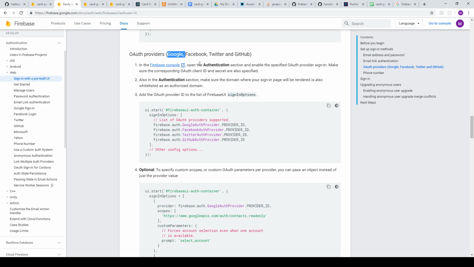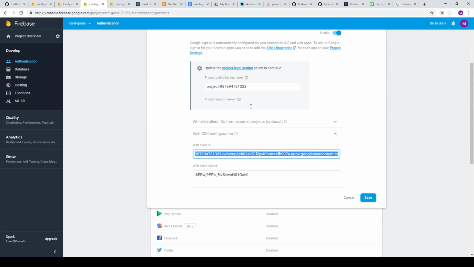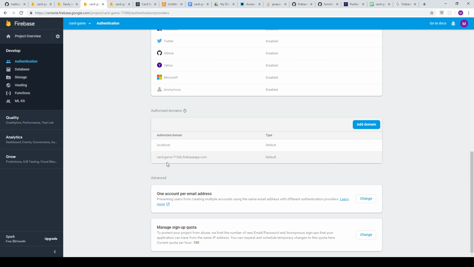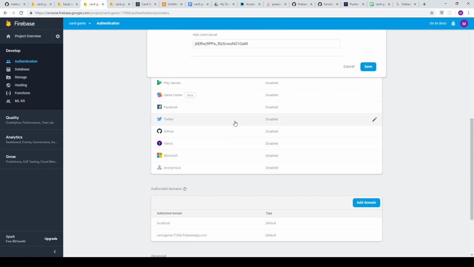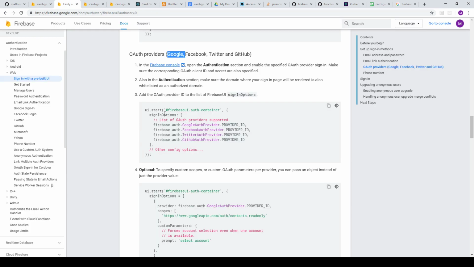In the Firebase Console, open the authentication and enable. Make sure the corresponding ID and secret are also specified. Also, in the authentication, make sure the domain will be rendered is also whitelisted. I'm pretty sure it is. Yep, localhost and my default domain. Okay, looks good. Add to the list of Firebase sign-in options.